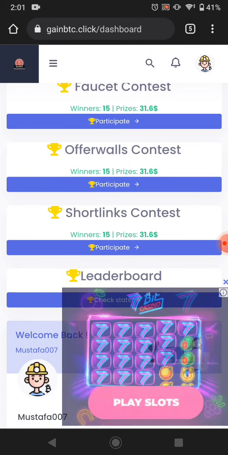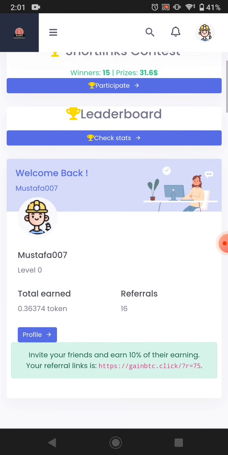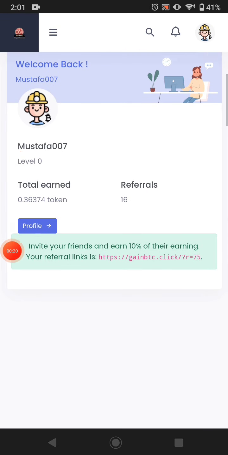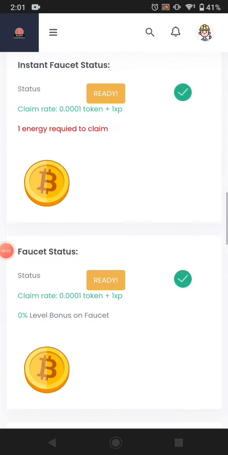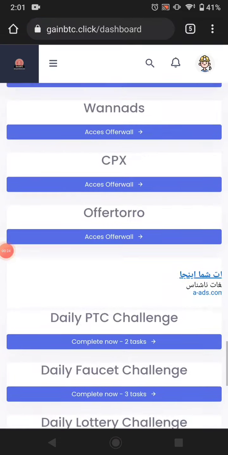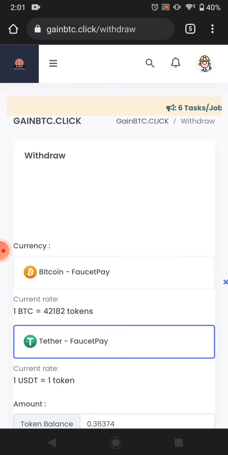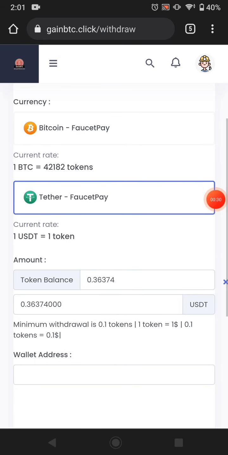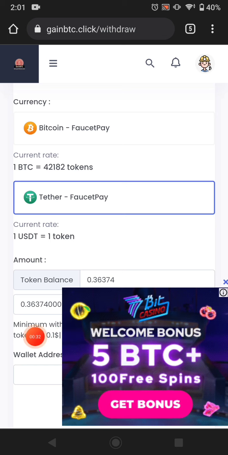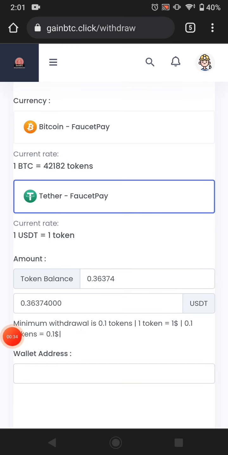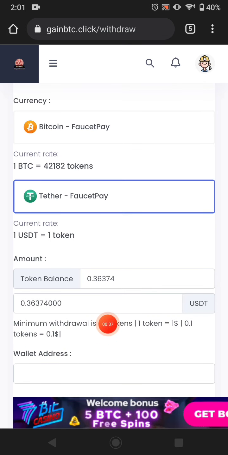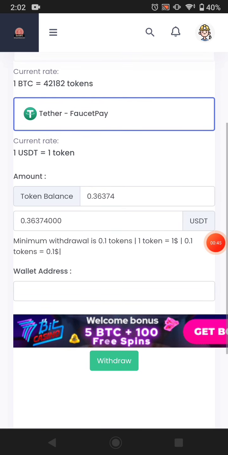This is the website. This website link is available in the description. You can see I have this many tokens in this website, and first of all I go to withdraw to share with you the withdrawal proof. How much does this website pay me? Every 10 coin tokens is 10 cents, and you can see I have this many cents in USDT.